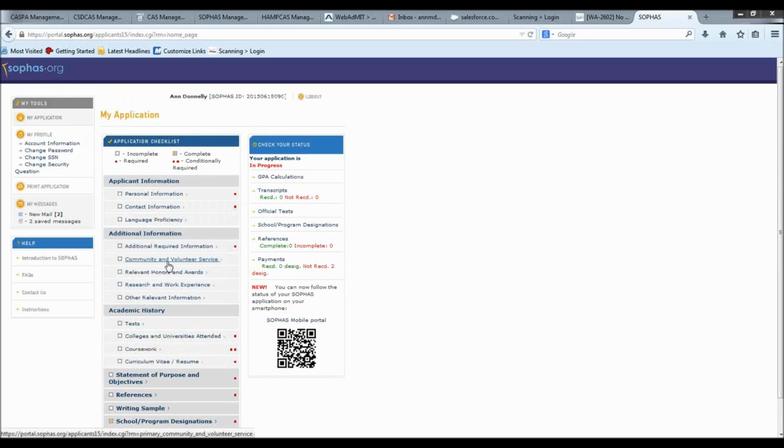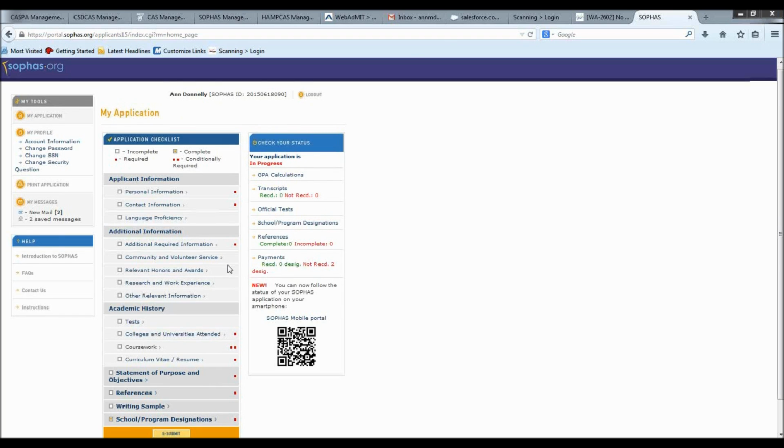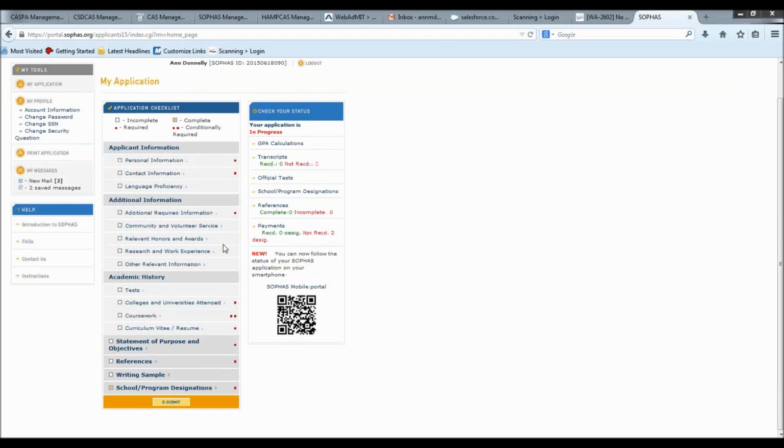Okay, so the community and volunteer service, the relevant honors and awards, and your research experience, okay? As you can see, the required sections of the application are indicated by a red box. As you can see, these are not required sections of the application. It's up to you whether or not you want to enter information into these sections.